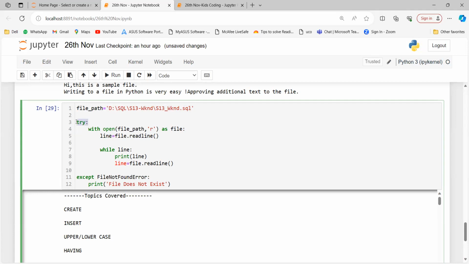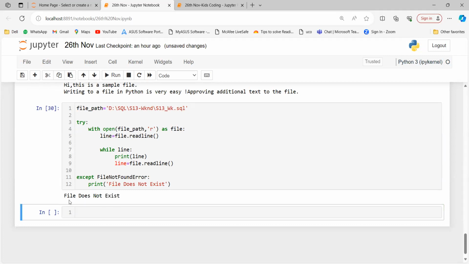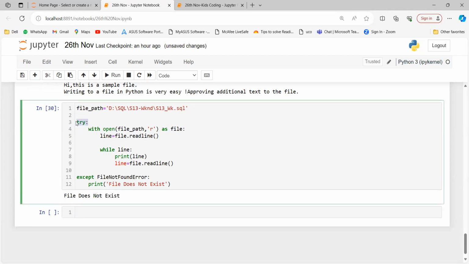Then I'm using this try block so that if there is an exception, it can handle it. We have already discussed this. Suppose I change this file name, now when I execute, it will tell that the file doesn't exist. This is the benefit of using the try block. It will capture this exception. If you have any other exception, you can add those as well. I will show you other exceptions too.